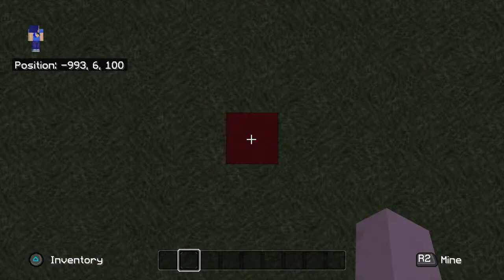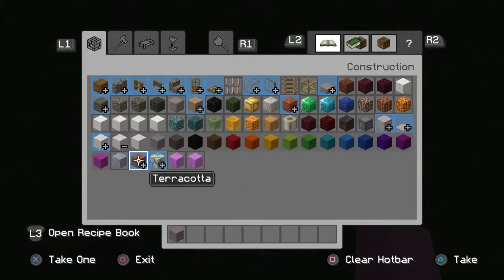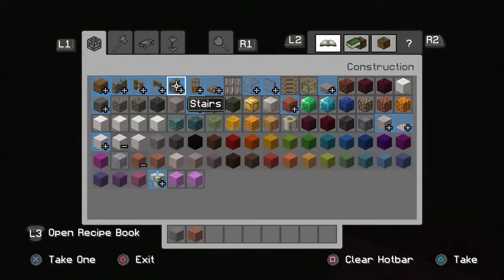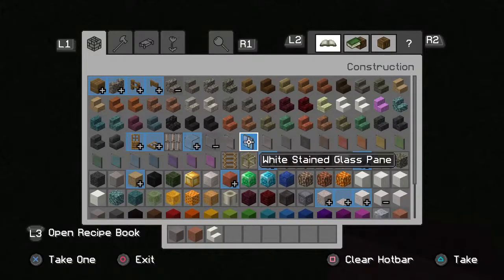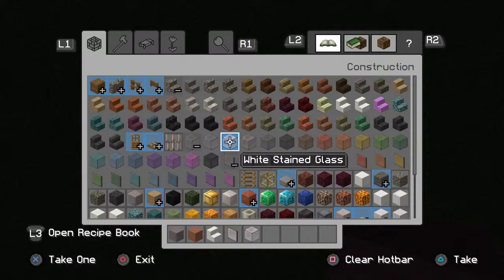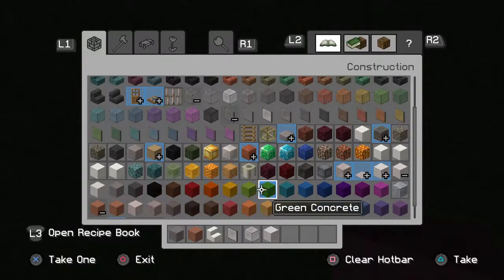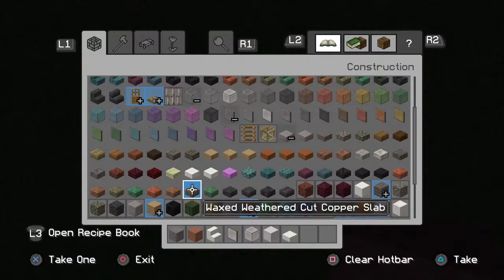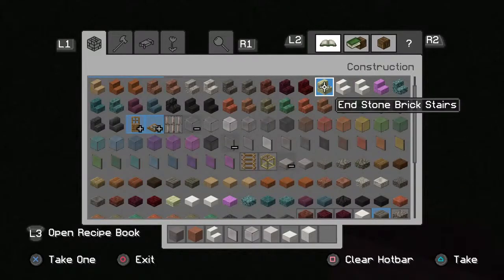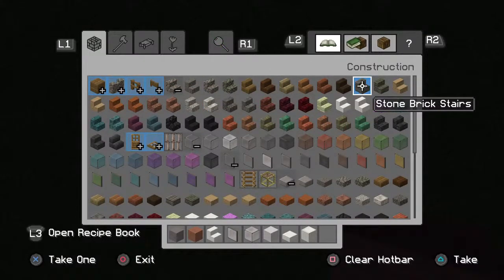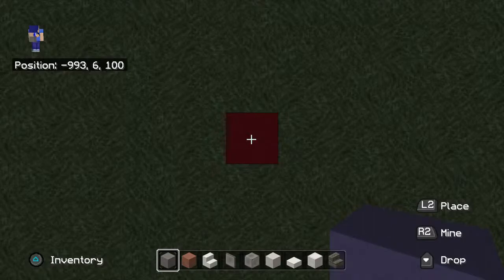Now, just before we begin building, everybody, here are all of the materials that you will need to make your school. Please do make sure that you have access to all of those and enough of those materials as well.